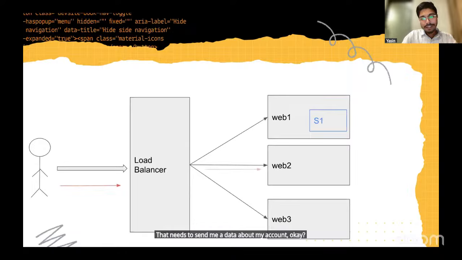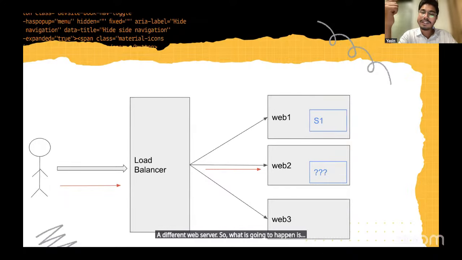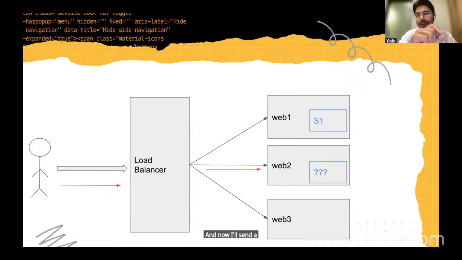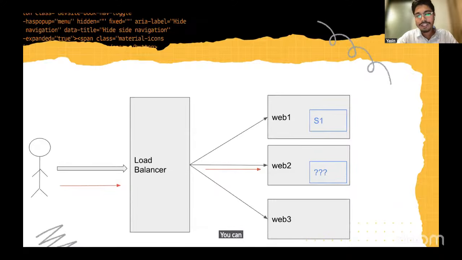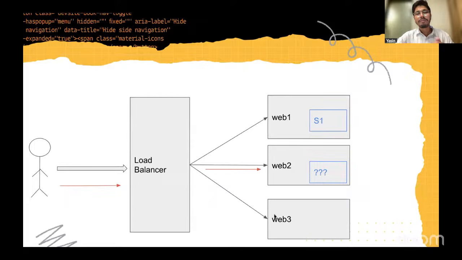But this time the load balancer sends that request to web server 2, a different web server. So my session was created in web server 1, and now I've sent a request with my identity or session ID, and that comes to web server 2. Web server 2 will check for that session entry in its session log, but there is no entry in the web server 2 session log because the entry was created in web server 1. You can see the problem. You can give a thumbs up if you're understanding. Okay, so this is the problem.